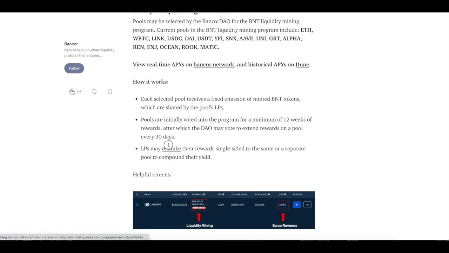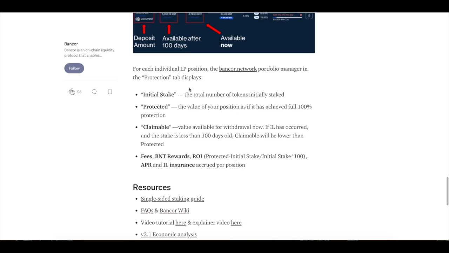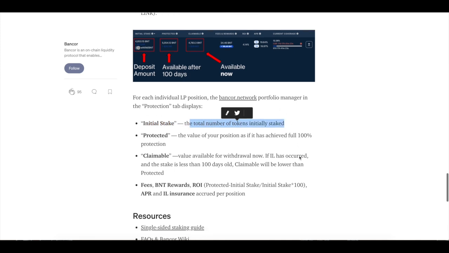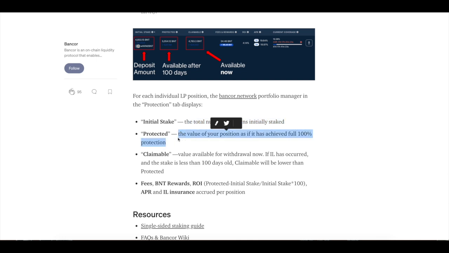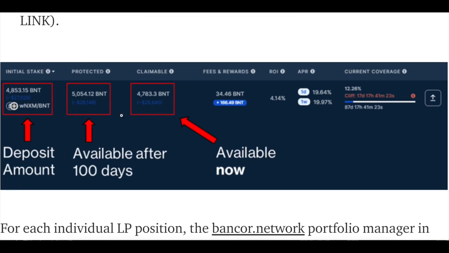LPs can restake the rewards single-sided to the same or separate pool, and it explains and shows you how it does it, and these are the terms that you need to know. I'll show it to you later in the video as well, but this is the initial stake. This is the total amount that you initially stake, and then this is the protected value. So the position will not receive the protected value until after 100 days.